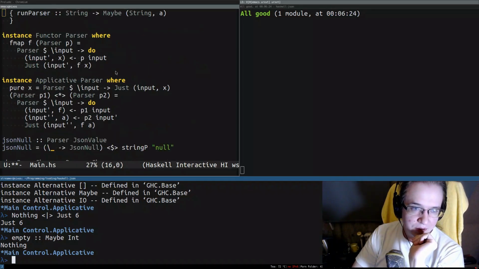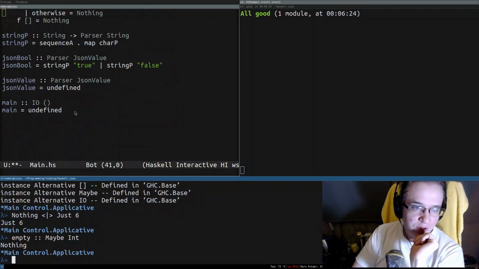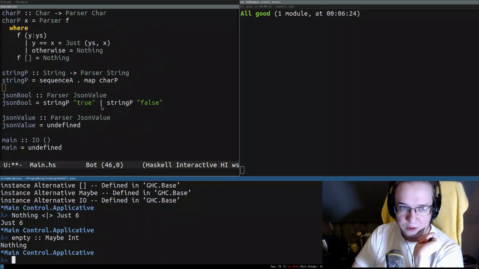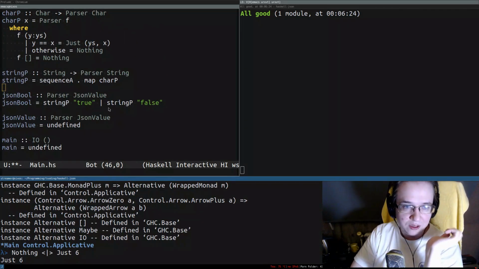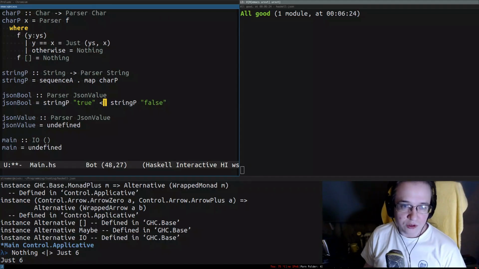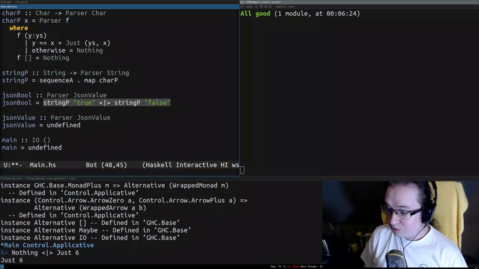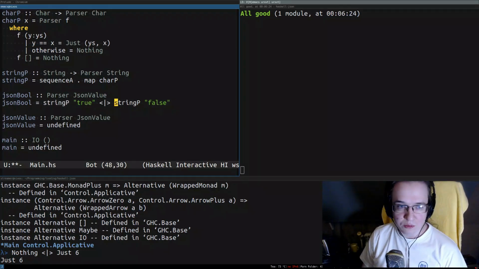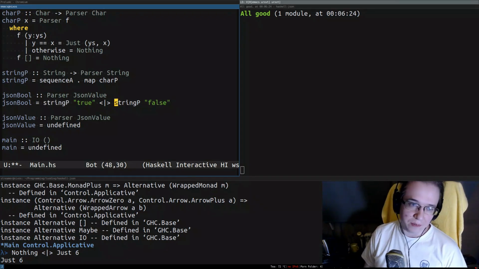And that will help us to actually implement the Boolean parser, because if parser was alternative, we could do something like that, and it will just pick the one that did not fail, right? So it will basically try this one. If it's failing, that means it's an empty alternative. It will try this one, and if it does not fail, it will actually pick it up.